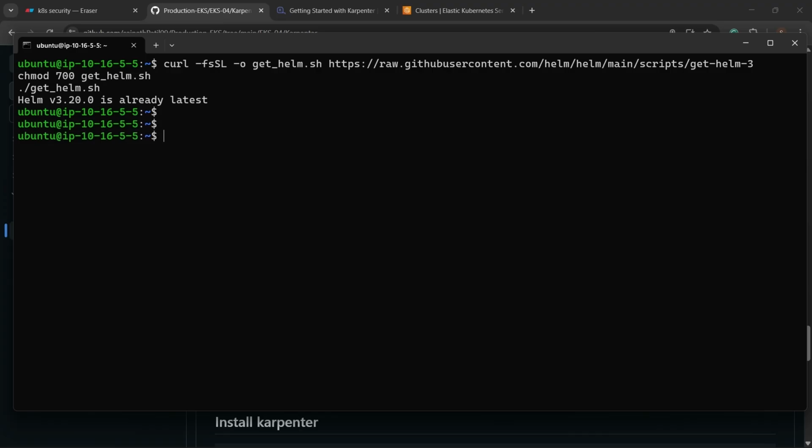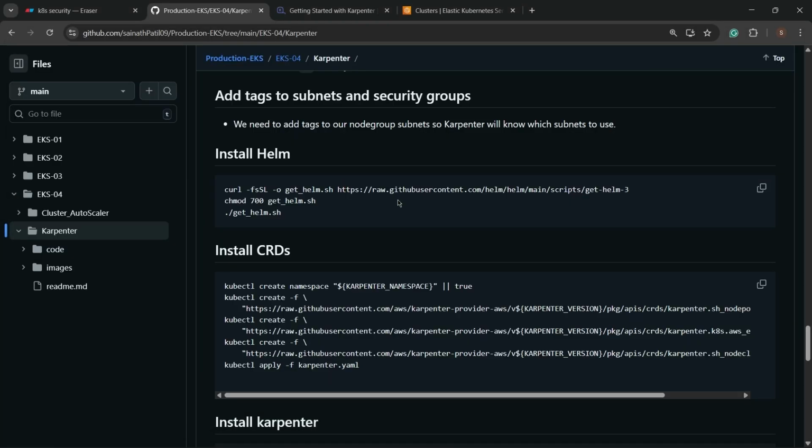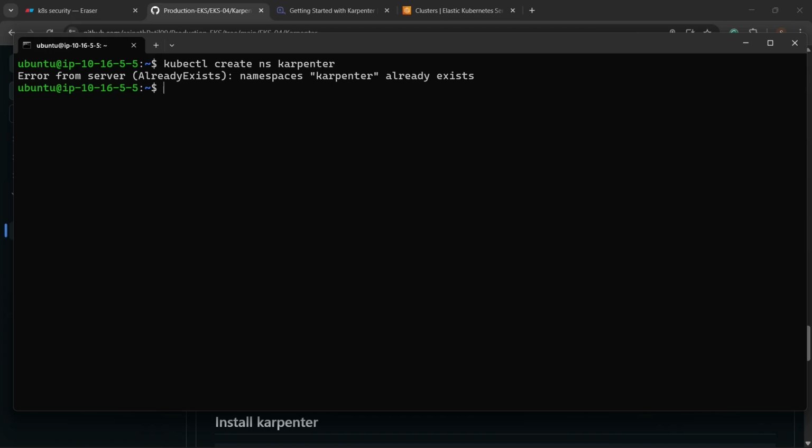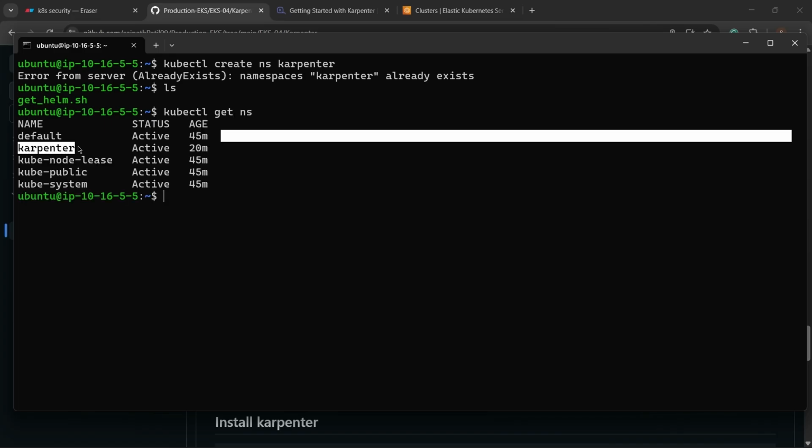So Helm, I've already installed that. So I have Helm, and next is, we'll install these CRDs. But before that, we need to create a namespace. So let's create a Karpenter namespace. kubectl create ns. So I have already created that namespace. So let me show you that, kubectl get ns. So we have that Karpenter namespace created.